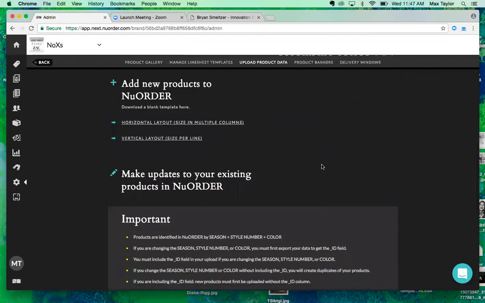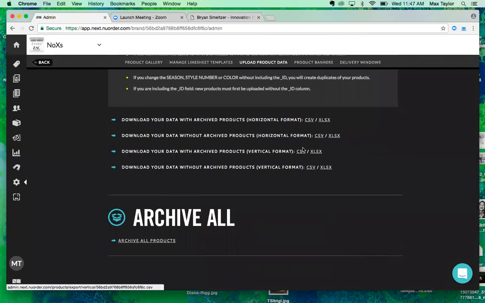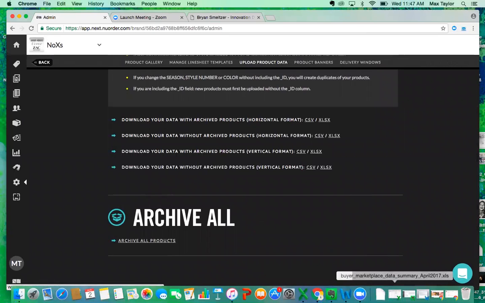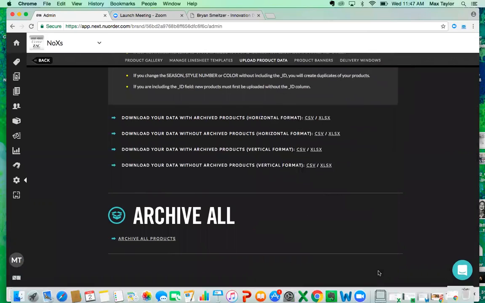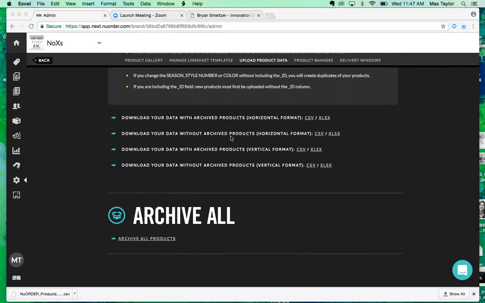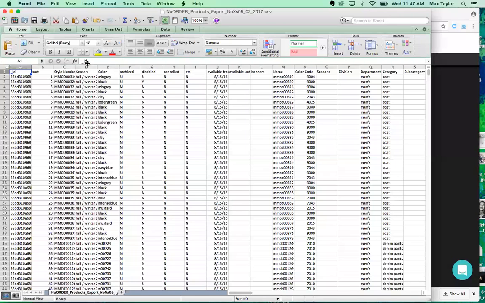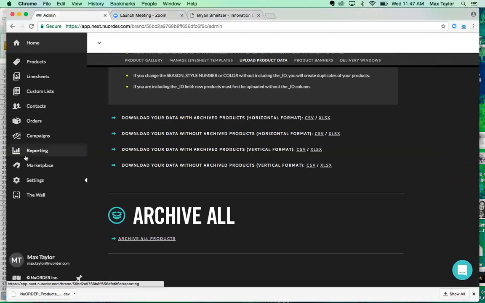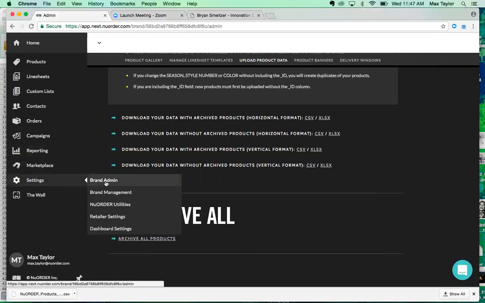So if you download, let's just do a horizontal format. The most common that I see would be, for instance, style number underscore color. And then you need a unique identifier per image. You can have up to 4 images per style. So think about it like this. Let's go back to it.